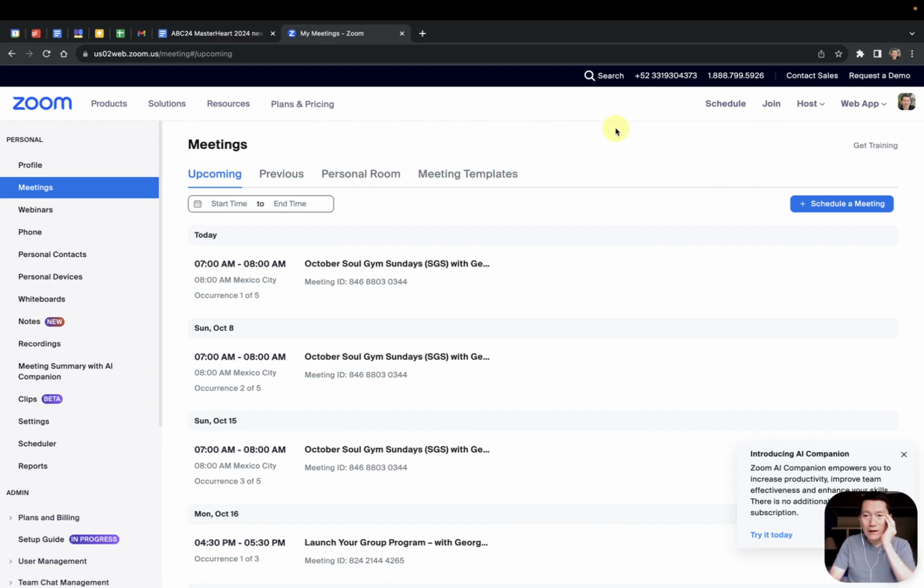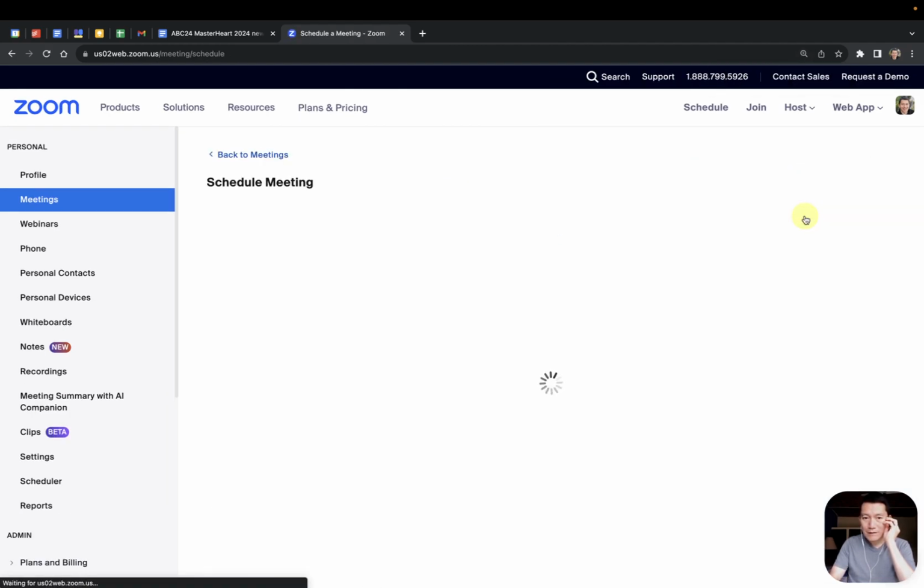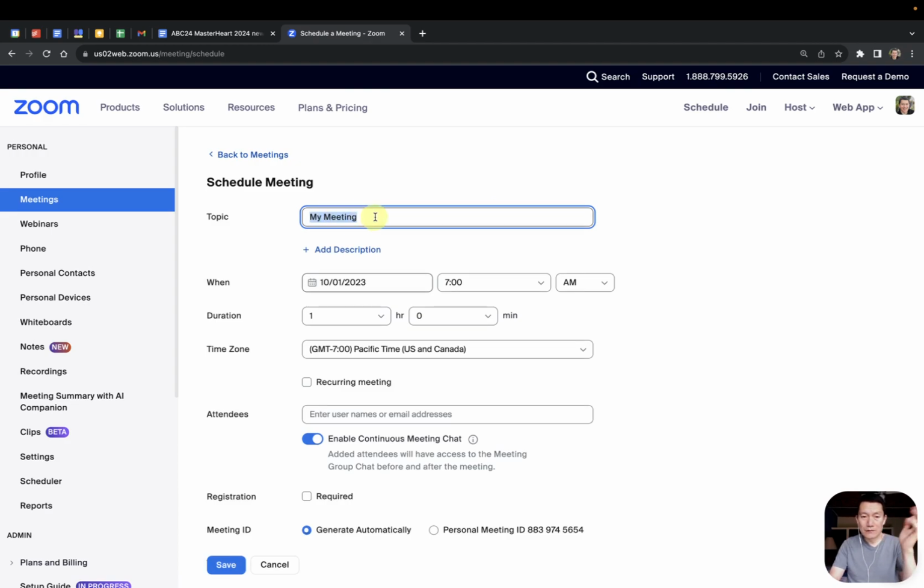Well, you log into Zoom on the web. I find that this is really where it works best. So log into your Zoom account. And then next to meetings, you should be there by default probably. Click on schedule meeting. Let me just make things a little bit bigger here. Schedule meeting. And then you name it whatever.